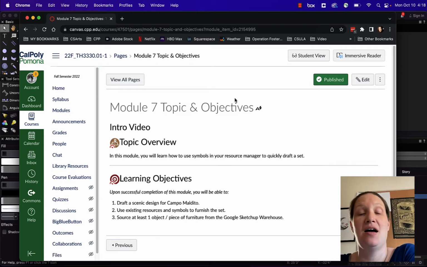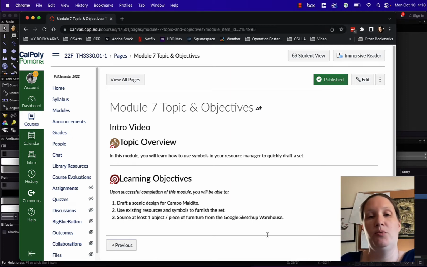Okay, friends. So welcome to Module 7. We are doing a scenic drafting project tonight, today, whenever you get to this. So to draft this scenic design, you will be using the Greenway Court theater that you've already built, and then you will be transferring an existing scenic design into that space, okay?